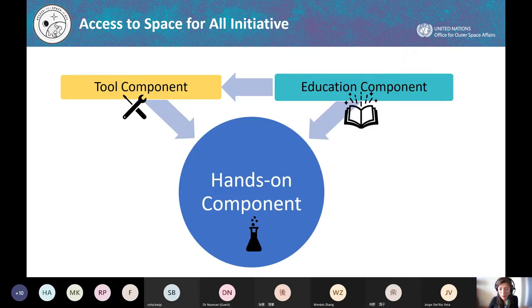Now, this is a new slide for people who've known about our initiative. Our initiative is still in working progress, and we are working to expand our support. So we are working to have more components that will support the actual hands-on opportunities that we have now. As you can see on the left side, we have a tool component that will introduce how to use tools such as software, open platforms, systems, and others that are developed around the world to really efficiently and effectively utilize the hands-on opportunities under our hands-on component.